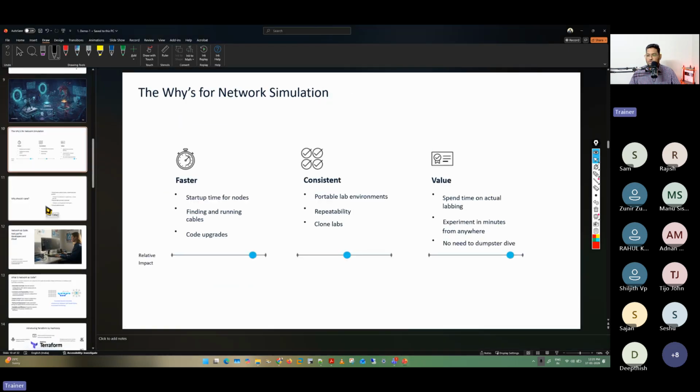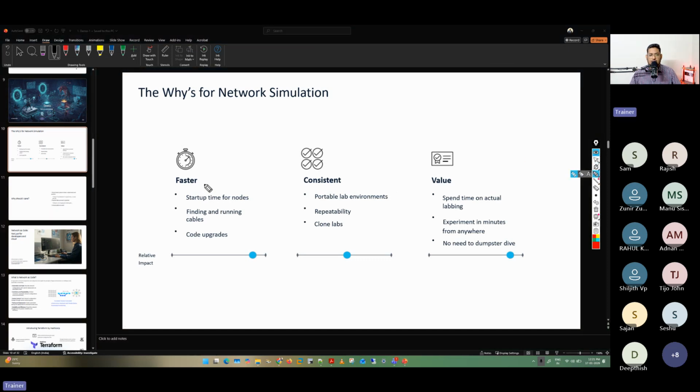Okay, so again, I've already mentioned this. So why do we need a simulation? It is fast, consistent, and value add. So basically, there'll be no downtime at all. You'll be using everything in a lab, right? When you're using everything in the lab, there is no risk, it is risk-free.